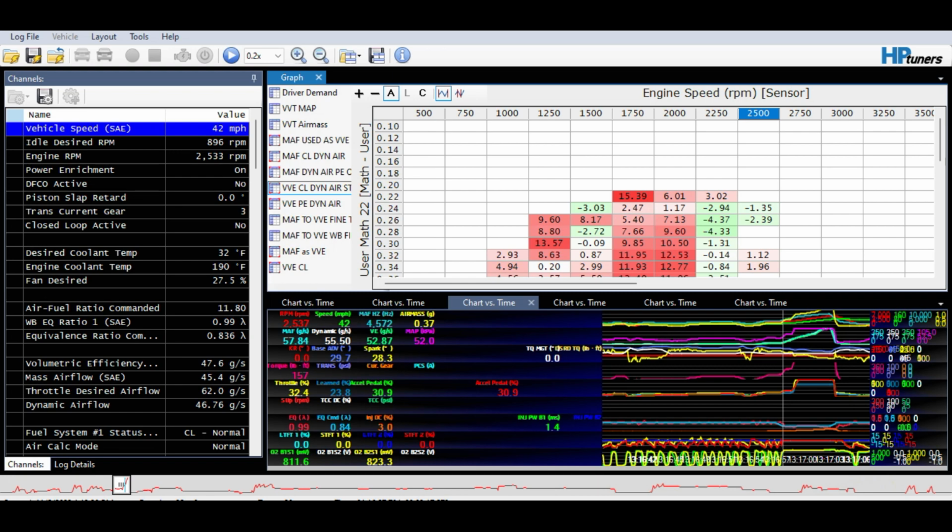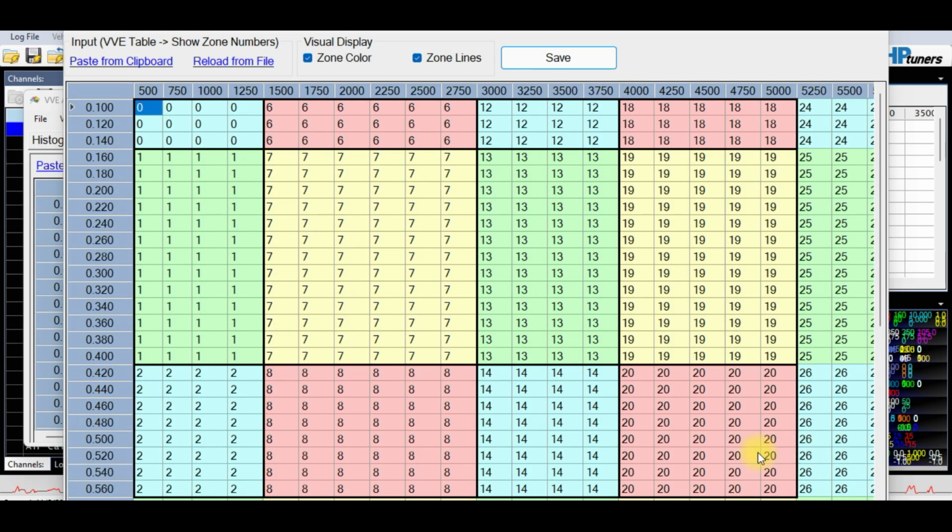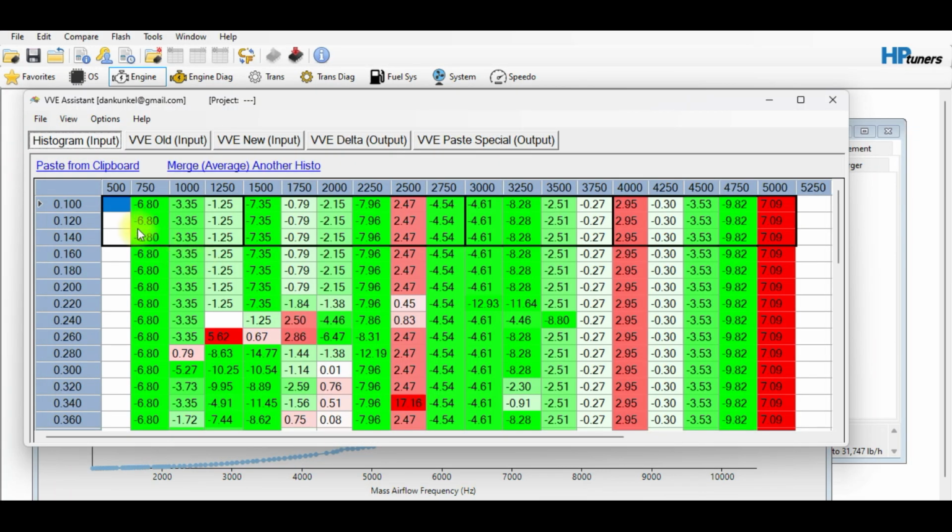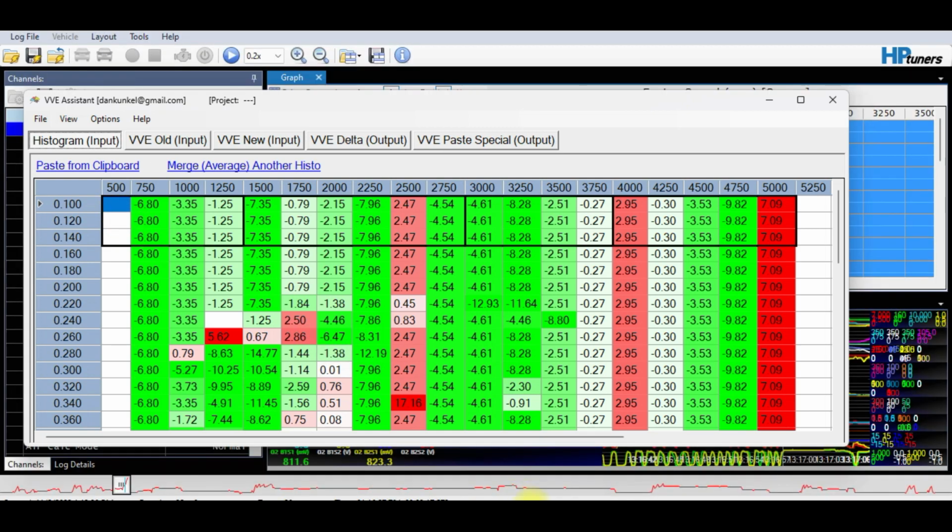Okay, so now what you want to do is go to your VVE Assistant and set that up just like I showed. You would want to go in and update your zone numbers. You would want to go in and update your histograms. And again, I'm just showing you, if you need to know exactly how to do this, I go over in depth in my other video how to set up the VVE Assistant and how to use it.